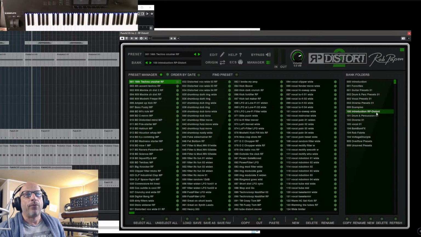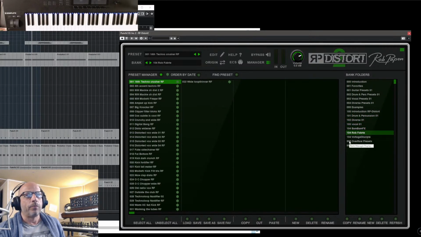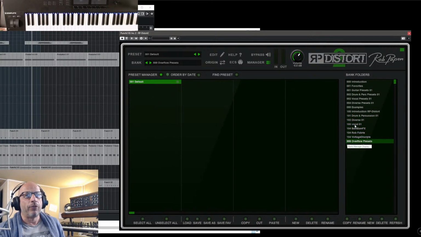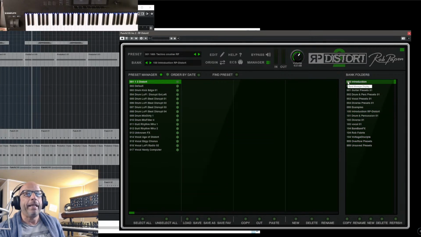This is the one from the RP-Distort 1. So these are the original RP-Distort presets, which are many on board, and they will still work, of course. Many things where you can break down the sound and distort it, of course.